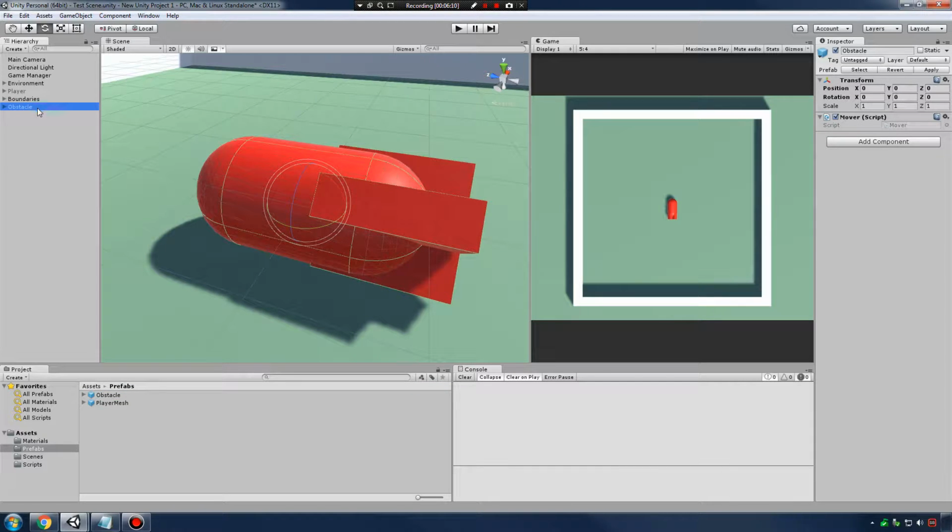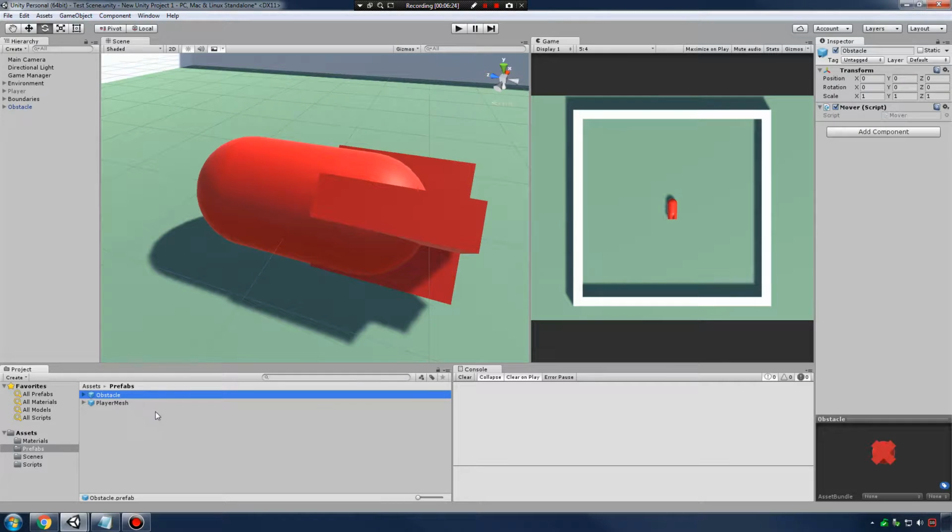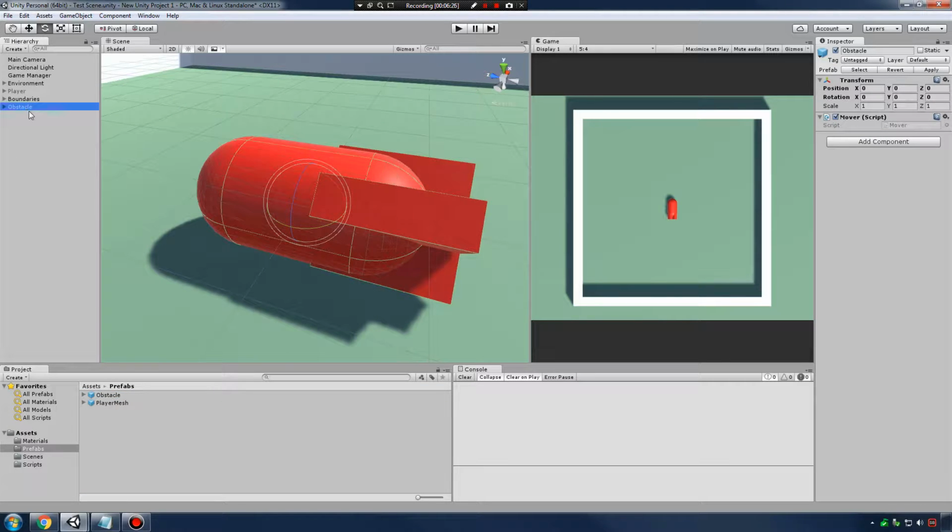So we're just updating our obstacle game object. We're updating it so it also applies to my obstacle in the dugout in my prefabs folder here. All right, that's going to be important because we're going to instantiate this prefab here. We're just working on our obstacle right here in our game view.